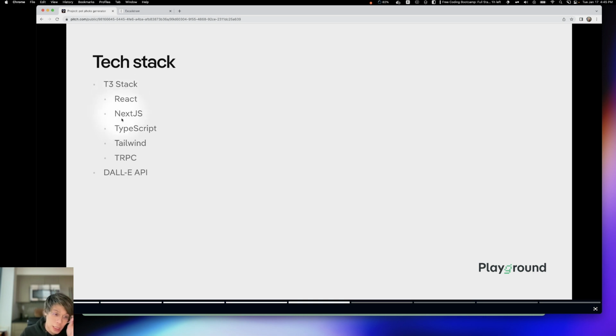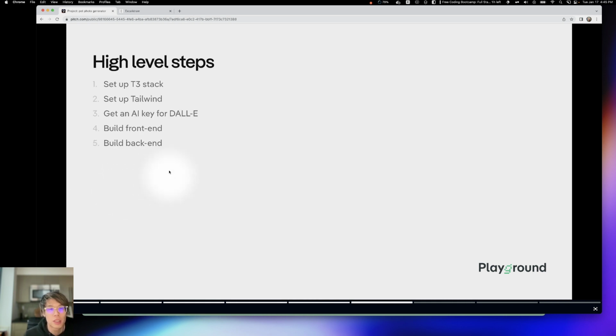So React, Next.js, TypeScript, Tailwind, TRPC. And of course, Next.js does use Node, so Node is kind of included in this list as well. And then we're going to use the DALL-E API. The DALL-E API is what is actually going to use AI to generate the image, right? We're not training the AI ourselves. We're using the API. Okay, so let's go over the high-level steps.